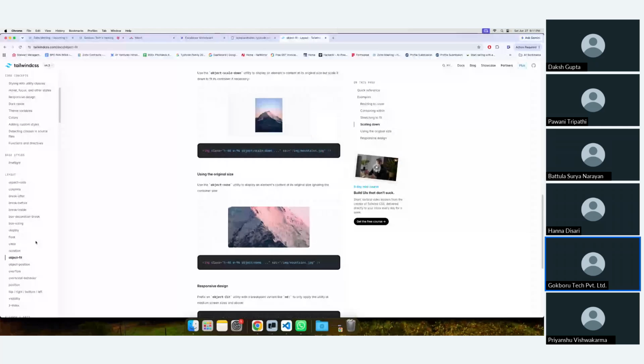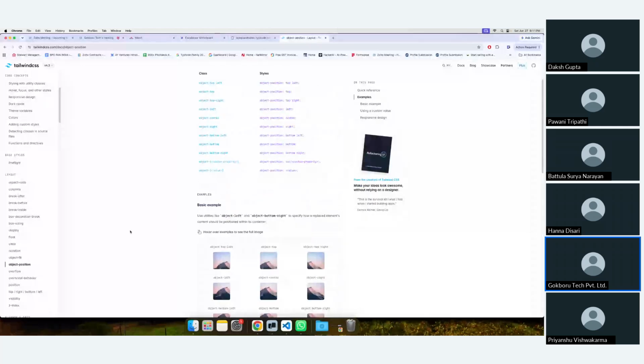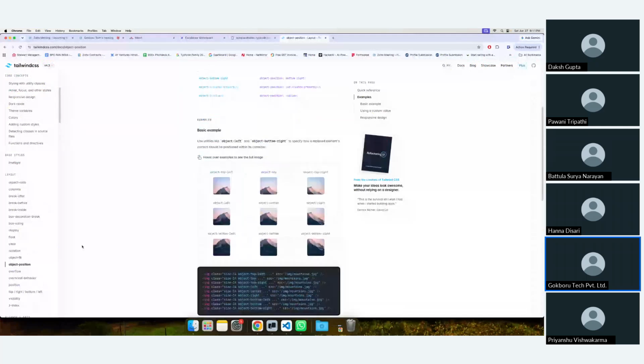Then we have object position. Where shall it fit? On the top left, we see the image up to this height, but it's now fitting from the object top left. Object top is from the top side, and similarly top right, left, center, you have all of these.